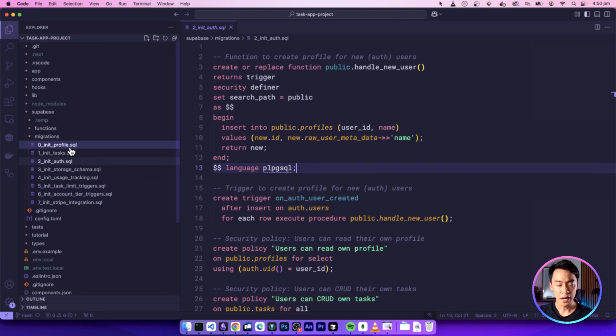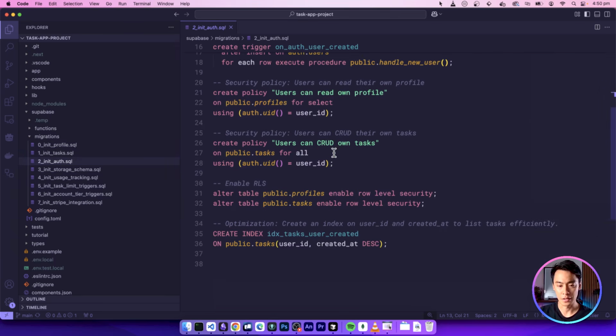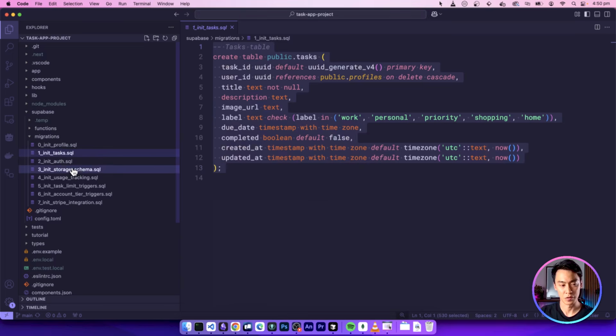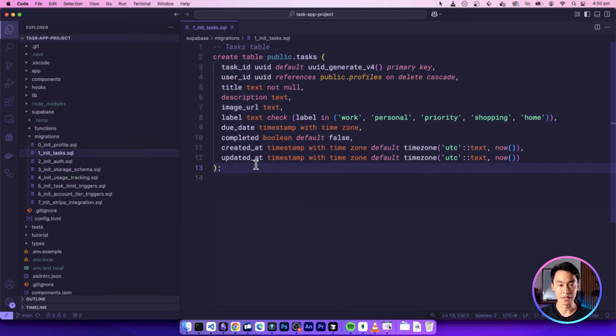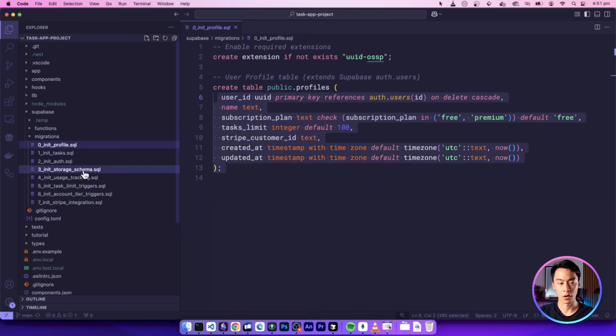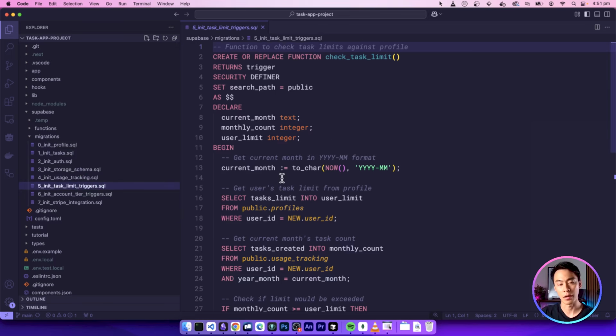And the reason I've separated each of these statements into separate files is just to make it easier for you to understand each new thing that we're setting up. It's exactly the same as if I had all of these statements in one giant file, but that's just going to be a little bit more difficult to read.